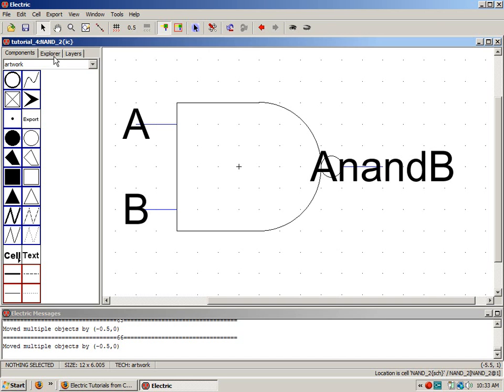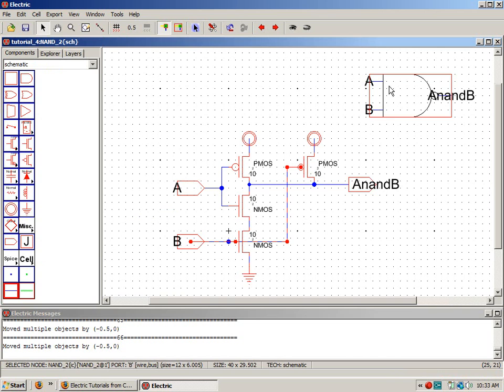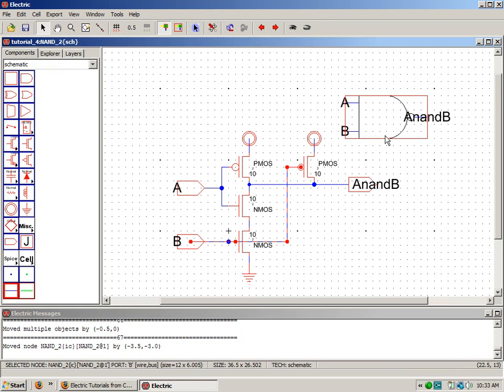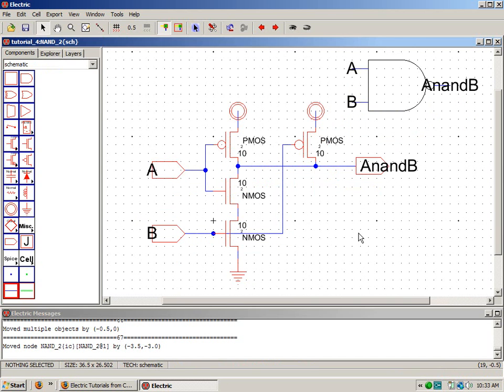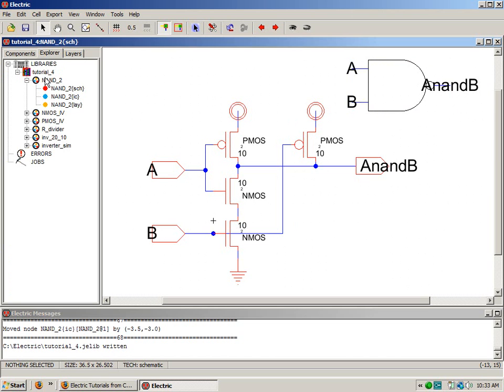All right, so now I can press Control U to go up in the hierarchy. And the only place this cell is used is it's instantiated in its own schematic, just so you can see what the icon looks like. Let's turn the grid off. That can make you dizzy looking at it. Let's go ahead and save our library. That's what it says to do.